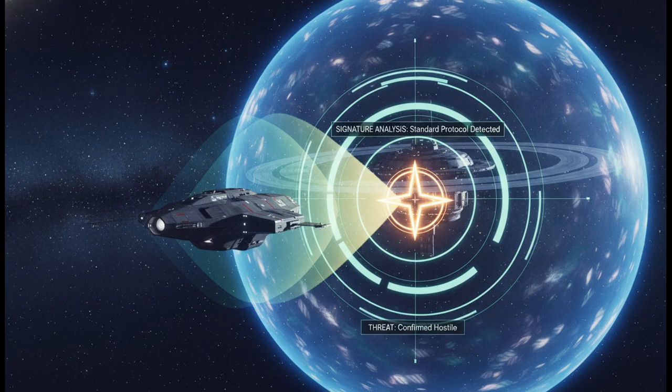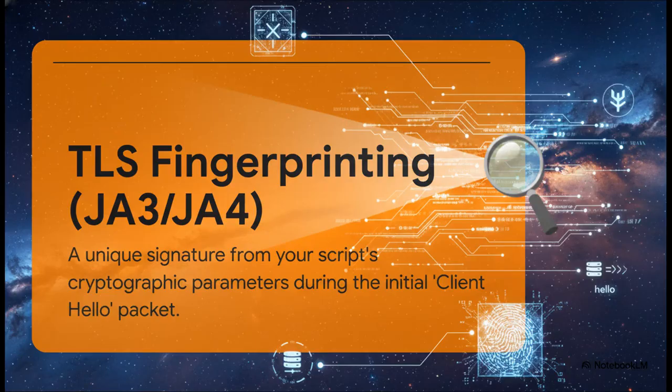Well, here's the thing. It's because the firewall isn't even looking at your headers. It knows your script before you've sent a single byte of HTTP data. It's not reading your probe's markings. It's reading its fundamental energy signature. And that signature, it has a name. It's called a TLS fingerprint.